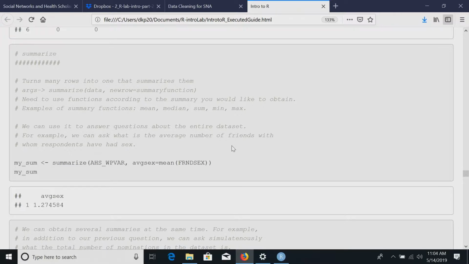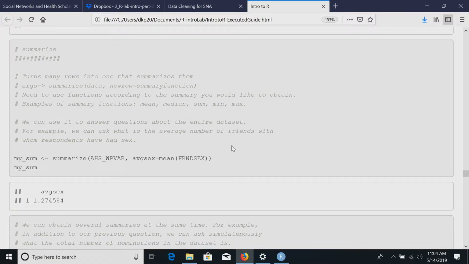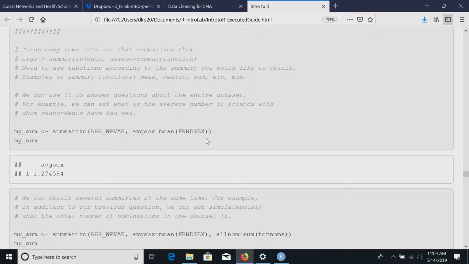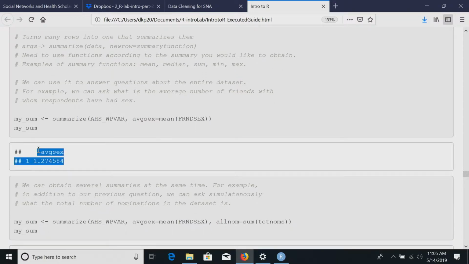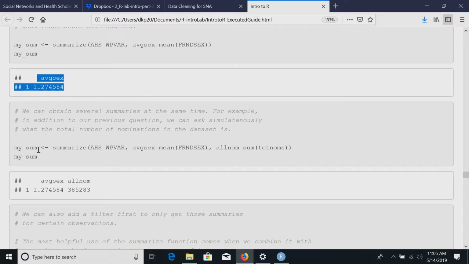So for example, first we're going to create a summary across the entire data set. If you want to know the average number of friends with whom respondents have had sex, you can create the summary of the variable friend sex, and it's going to give you just the average in the entire data set. So this is a useful function that you can use for the entire data set for specific variables.